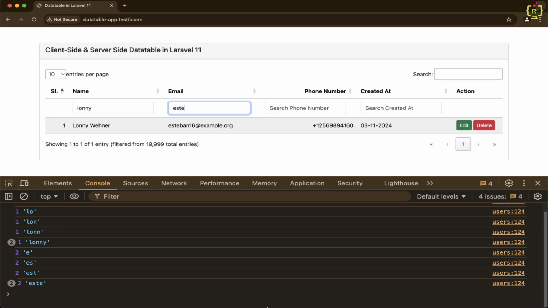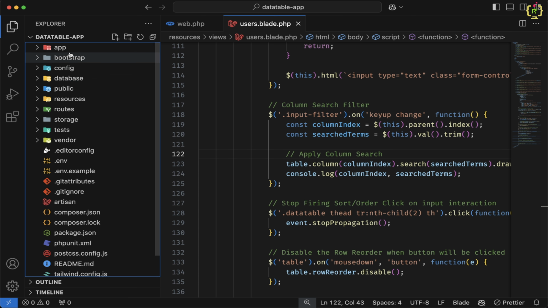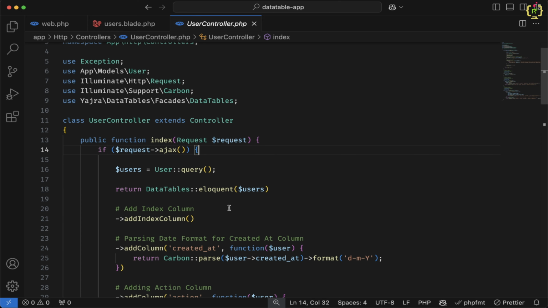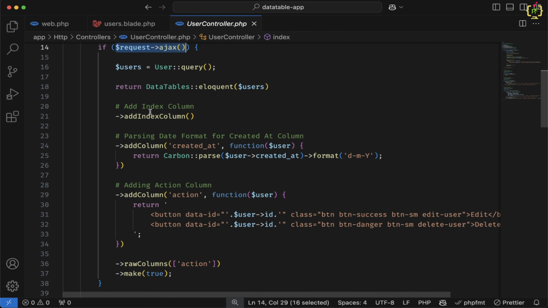So I will come to the controller first. We have the user controller. Inside this HTTP controllers, we have the user controller. Here we have the index function. Inside this, we have added this request ajax function. If it is an ajax request, then we have used this user query. This will return the Eloquent builder for that particular user model. And when we have applied column filters, this appended that particular column index for filtering inside this query.